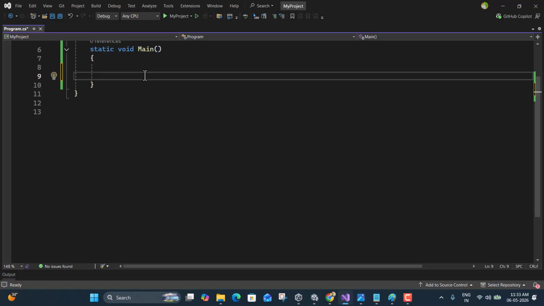In the previous video, we wrote our very first C Sharp program. And today we are going to learn one of the most important fundamentals in programming: variables and data types. Okay, variables and data types. These are the building blocks of almost every application you will ever create. So let's get started. So first, what's a variable?